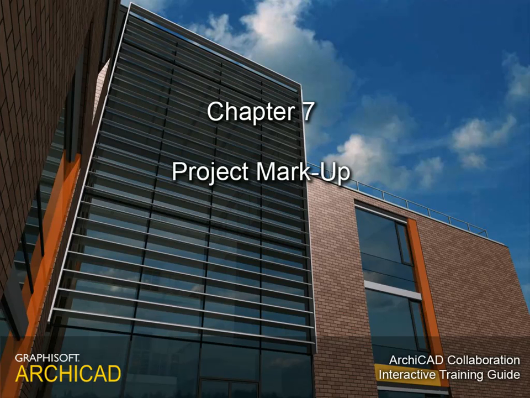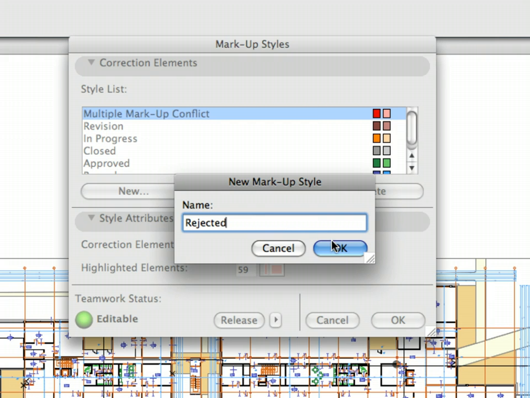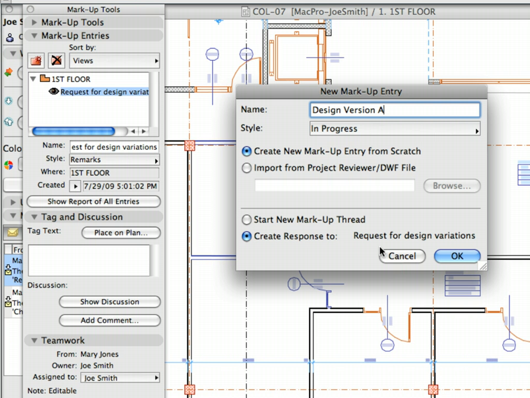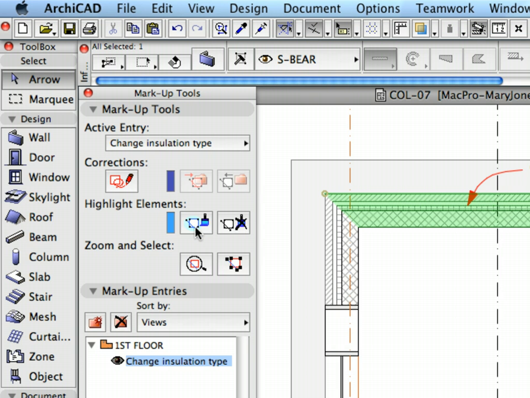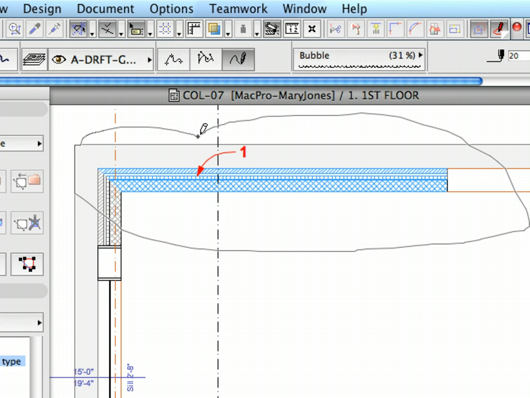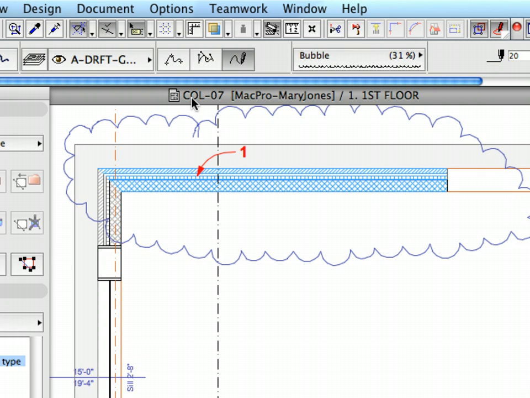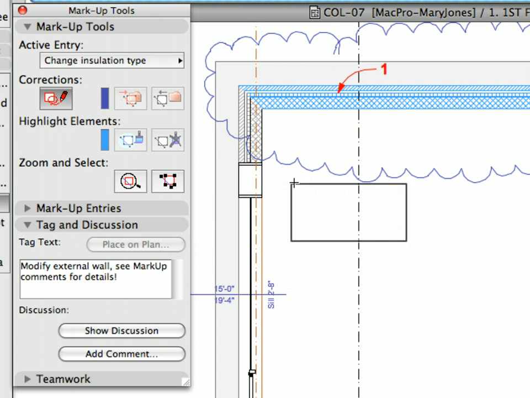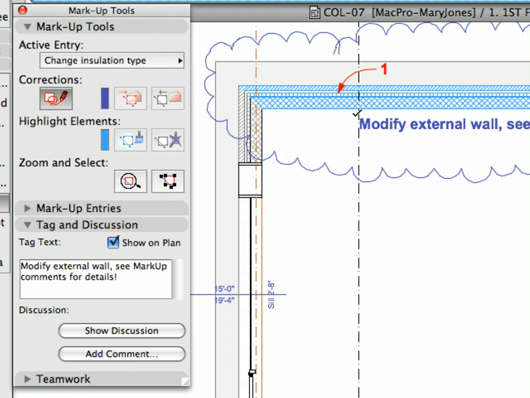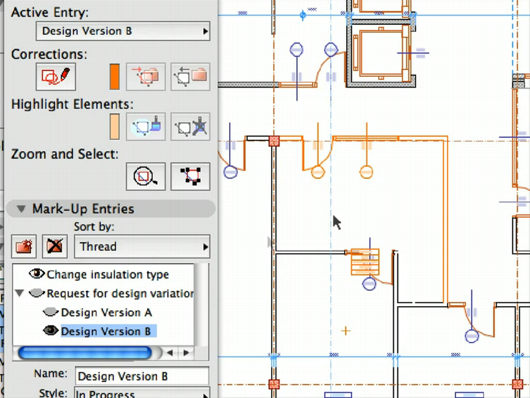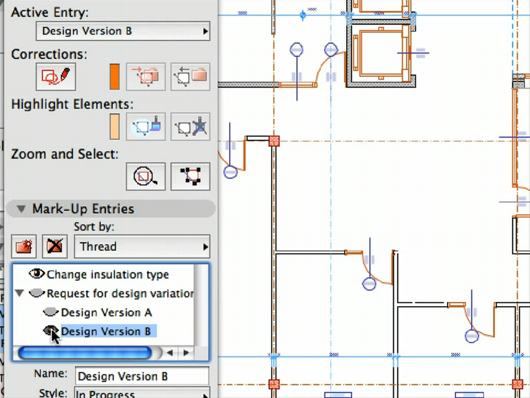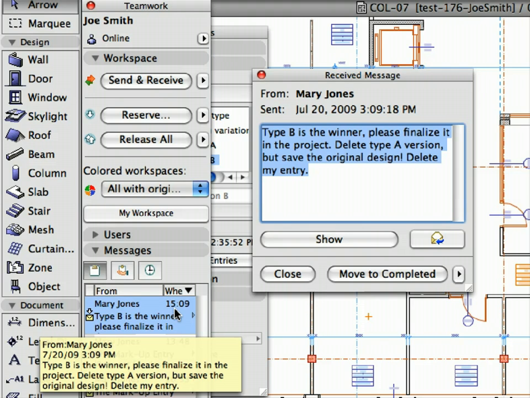Chapter 7. Project Markup. ArchiCAD's Project Markup is an advanced collaboration tool to facilitate communication between designers throughout all levels of the design phases. It enables architects to point out or redline problematic design elements, add new elements, open discussions, and manage change history. ArchiCAD provides an elegant, streamlined, and paperless solution for this collaboration issue.